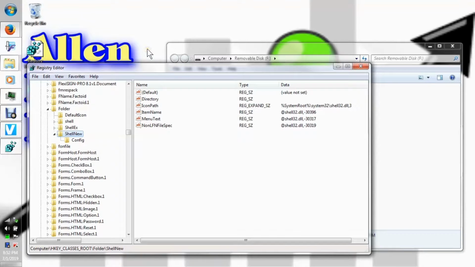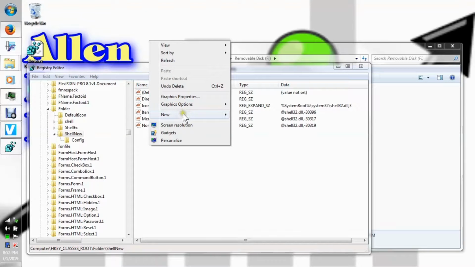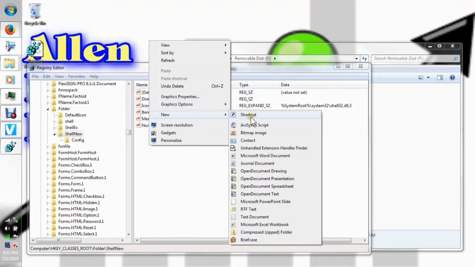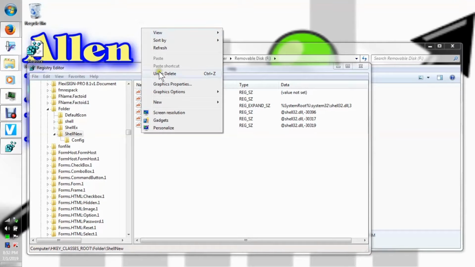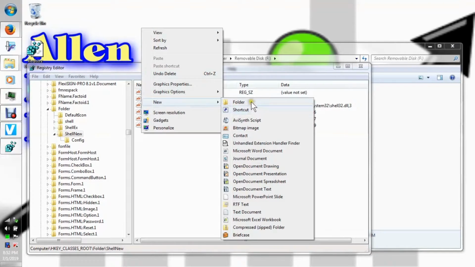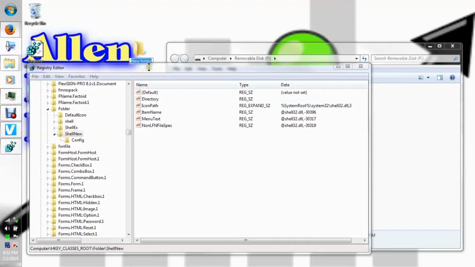So now we have to do this twice in order to get it to see the new registry entry. So we can right click, go to new, and it's not there yet. So we can left click, then right click again, go to new, and we should have our folder. And that's really all we have to do if you have another computer that works correctly to get that off of. And now you have the new folder option.